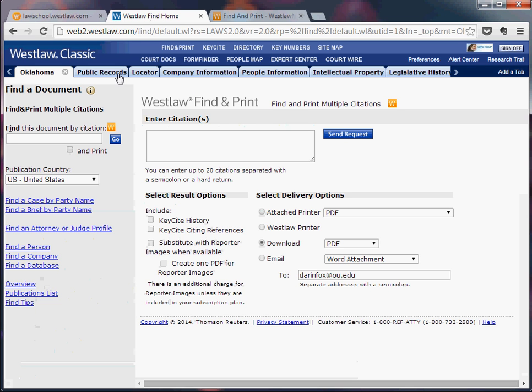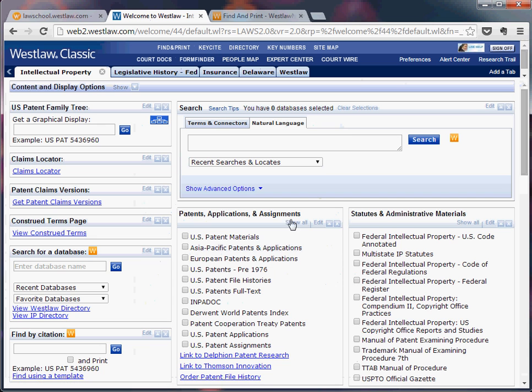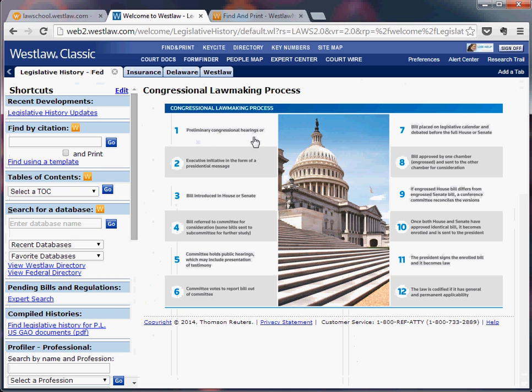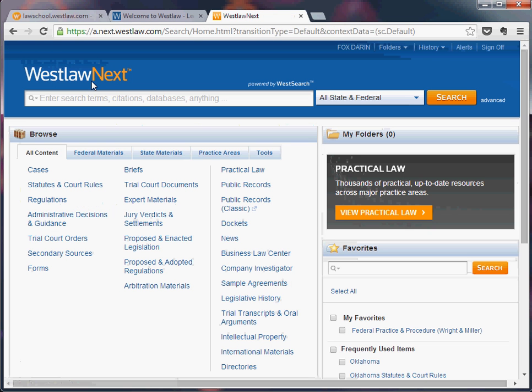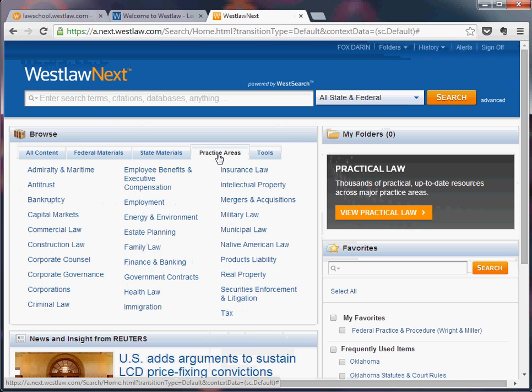Fourth one, if you remember, notice how I've got all these tabs here. The tabs were incredibly helpful, pulling together information on one topic for you, like there's intellectual property or the legislative history tab. Well, the tabs have gone away from WestlawNext. You'll notice I'm clicking this logo up here to get back to the home page. That's how you get back to the home page. Instead, what we have now are practice areas here, and so you can drill down into these practice areas, which are not nearly as extensive as the tabs were in Westlaw Classic, but the big ones are here.